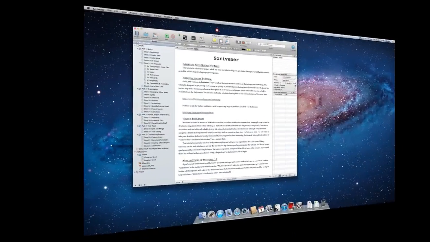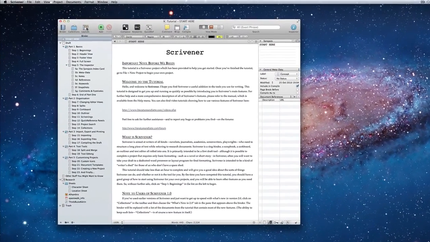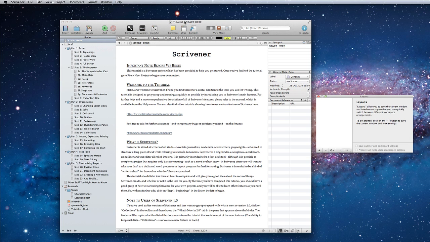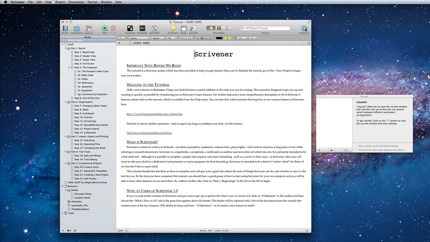Another Scrivener feature connected to full screen mode is layouts. If I click on the relevant toolbar icon or go to Window, Layouts, I will open the feature. This allows me to save any particular layout of Scrivener. If I close the inspector in this particular project and decide that I like the layout, I can save it.